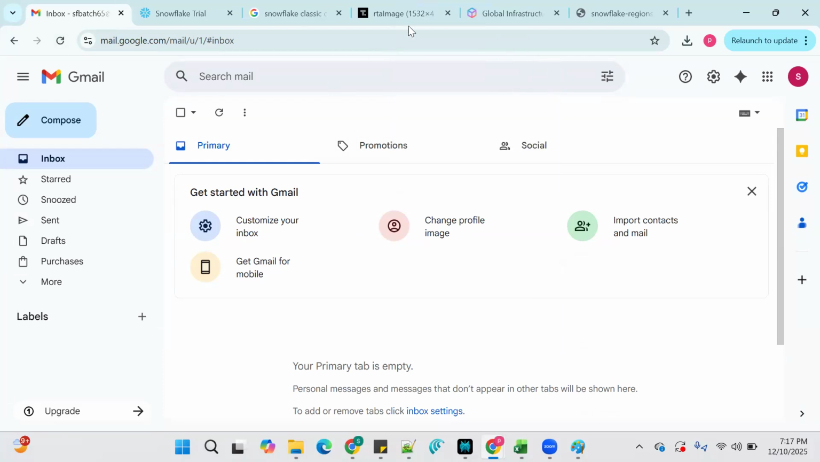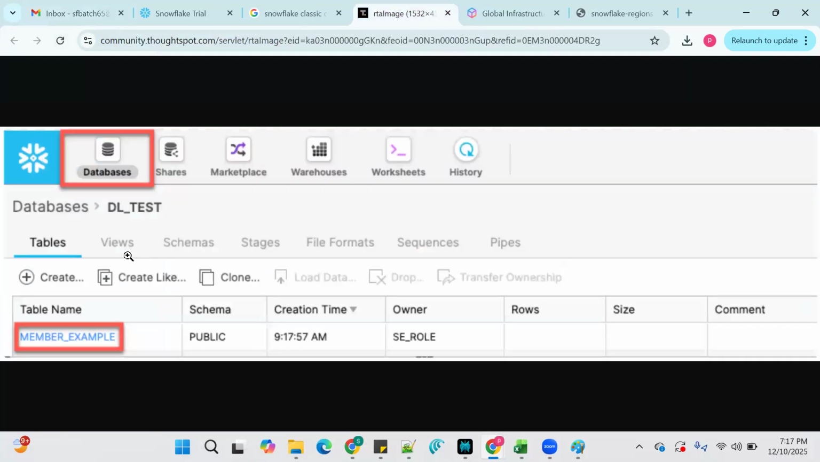We will wait for a minute. Meanwhile, I have one diagram. Let me explain about this one.